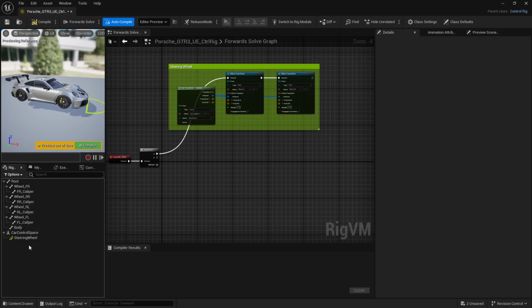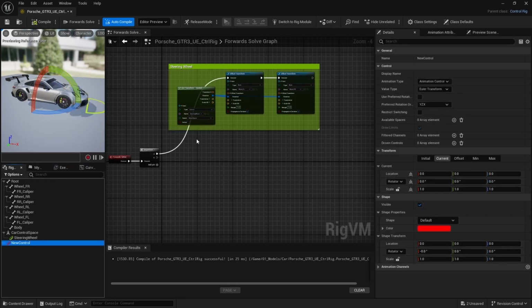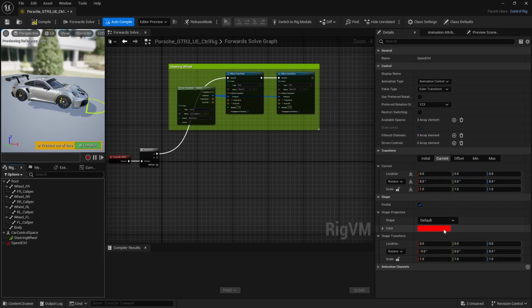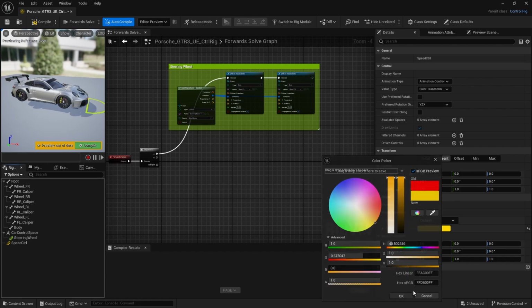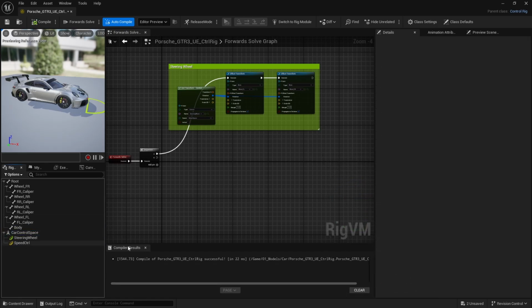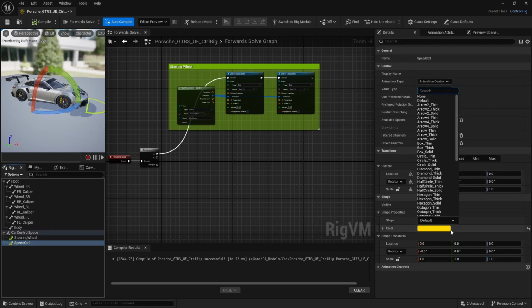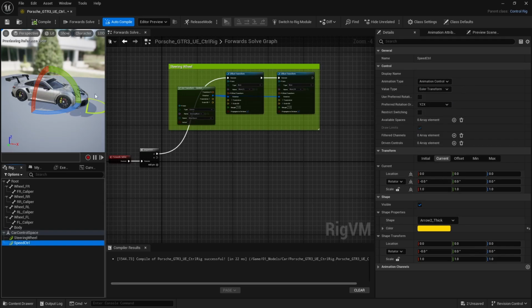So let's right click into our space here and add another control. Rename this to speed control. Let's give it a different color, so make it yellow. And I'm just going to parent it with our control space null. What I'm going to do now is come up with some shape. In this case, we are actually going to use a double arrow. So I'm going to keep it this way, and also, let's increase our size.